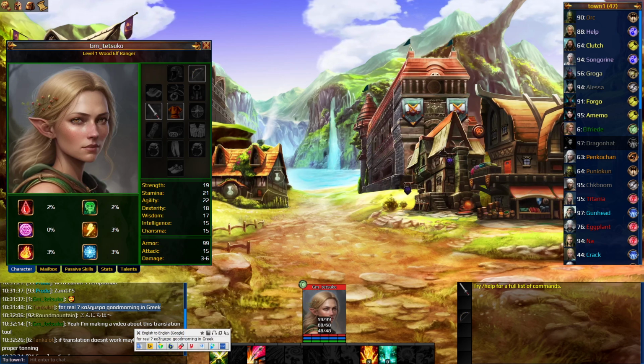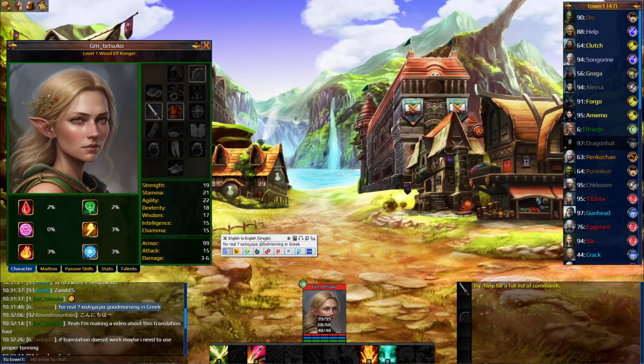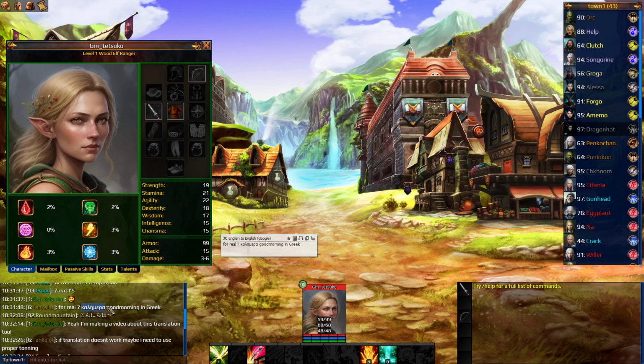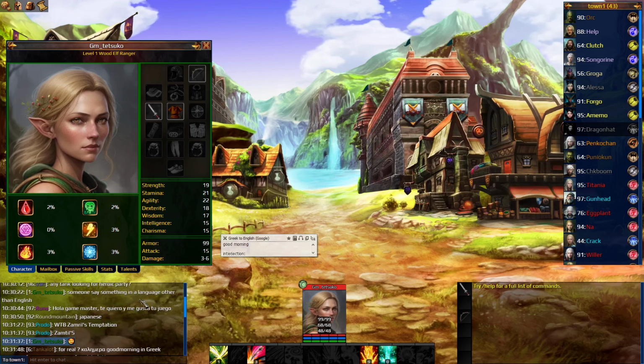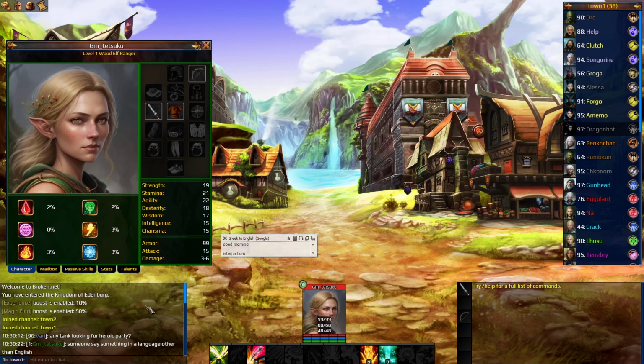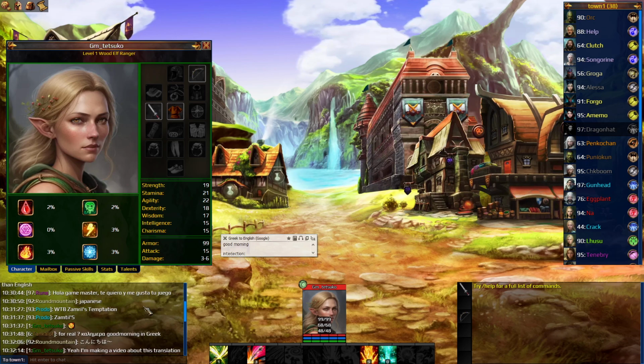So this is in Greek. For some reason that didn't translate this portion, but it says, for real, good morning in Greek. So let's see if we just translate that one portion. Yeah, so if you just select that one portion, it'll say good morning. So I guess the translation tool got confused about which language to translate it to, so I guess it just showed it in English. But anyway, the point is, this is a great tool for translating.